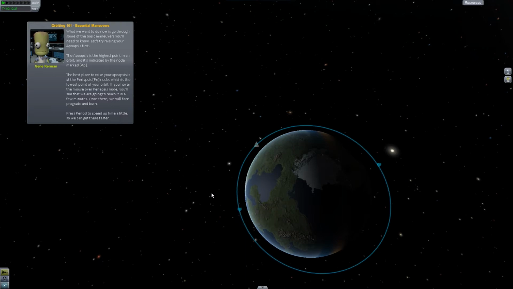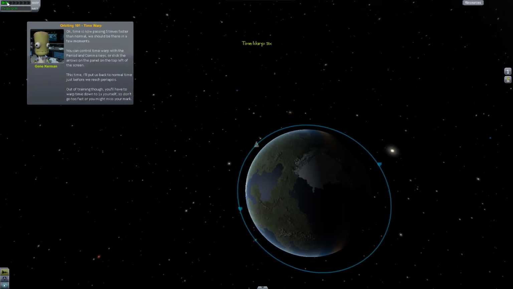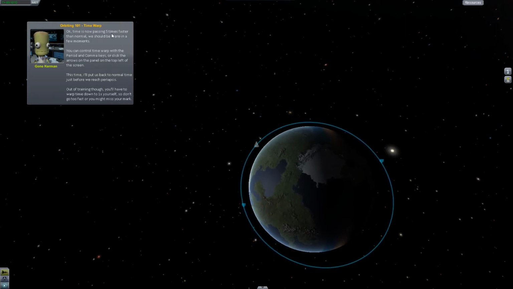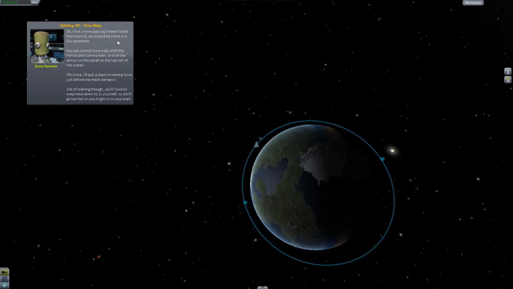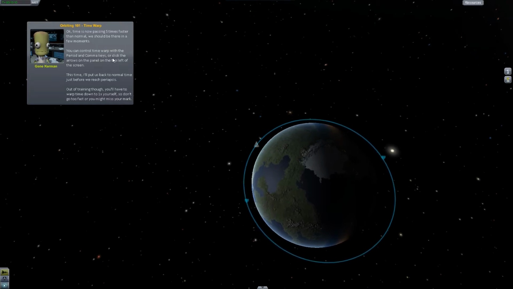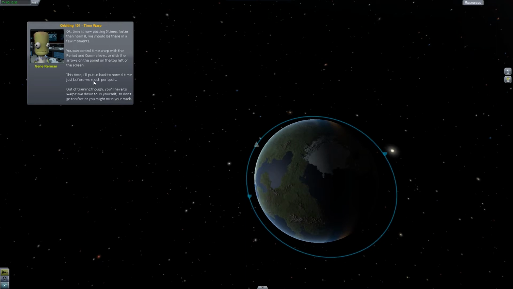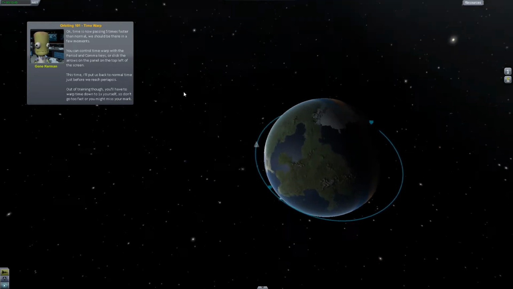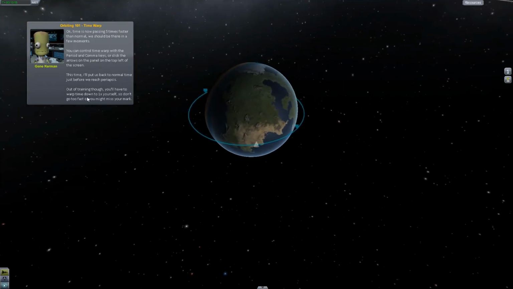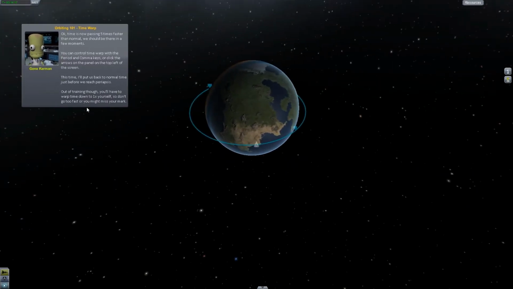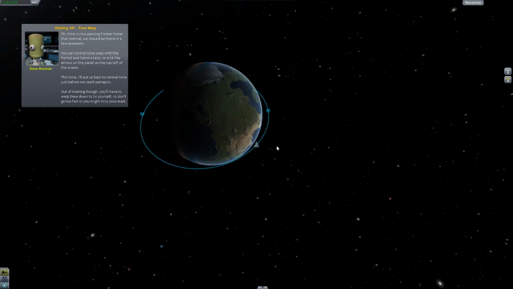Press period to speed up the time a little so we can get there faster. Here we go. Now that time is passing 5 times faster than normal, we should be there in a few moments. You can control time warp with the period and comma keys, or click the arrows. This time I'll put us back to normal time just before we reach it. Out of training, you'll have to warp time yourself, so don't go too fast or you might miss your mark. Oh, I'll try not to.